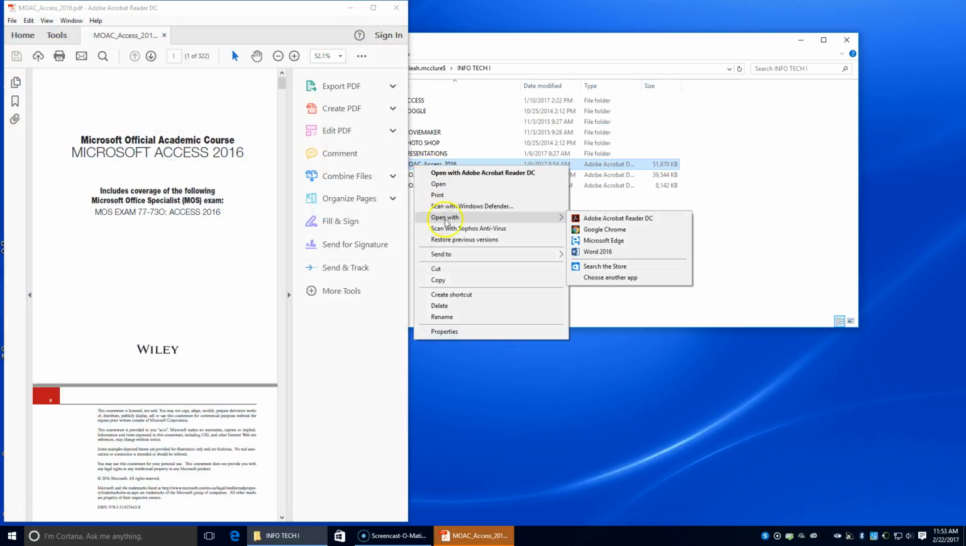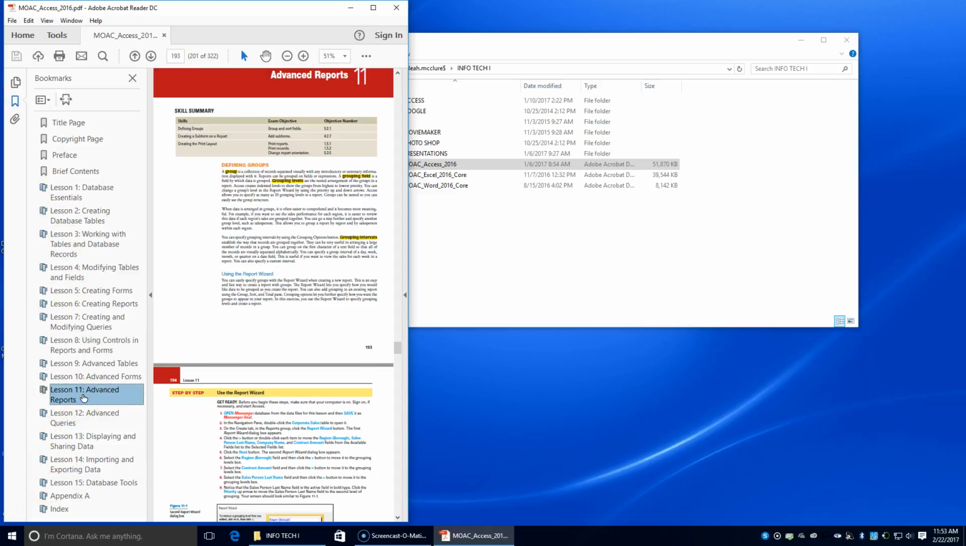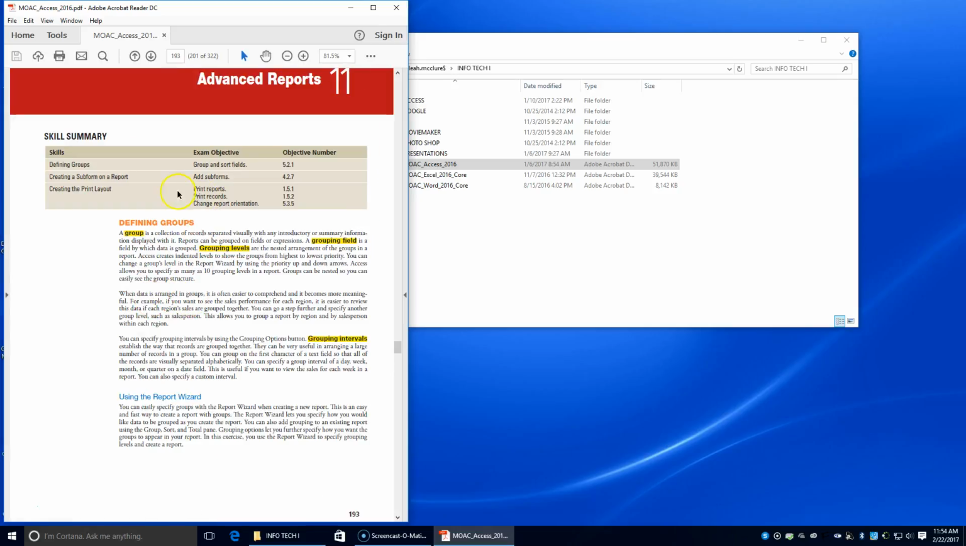So make sure you open with Adobe Acrobat Reader, get your book open. Let's go to lesson 11. Okay, today we're going to be defining groups, creating a subform on a report, and creating the print layout, working in advanced reports.